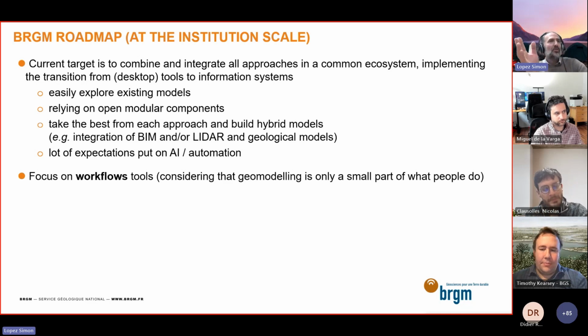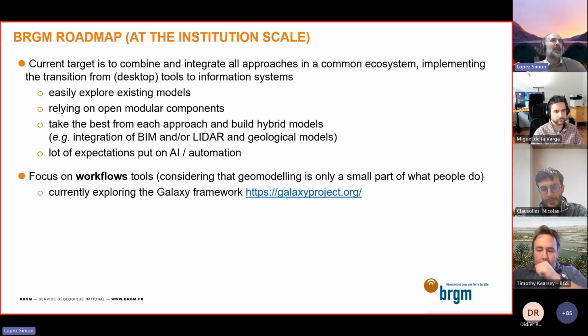In this framework, a lot of people at BRGM focus on workflow tools. How am I going to be able to combine everything into the survey's activity, considering that geomodeling is only a small part of what people do, at least at BRGM. We have very few people who actually do geological modeling. They are experts and they want an operational tool to be used. But the curious point is geological models are everywhere behind the surface of all activities, because if you need a quantitative approach of the subsurface, you need a 3D model.